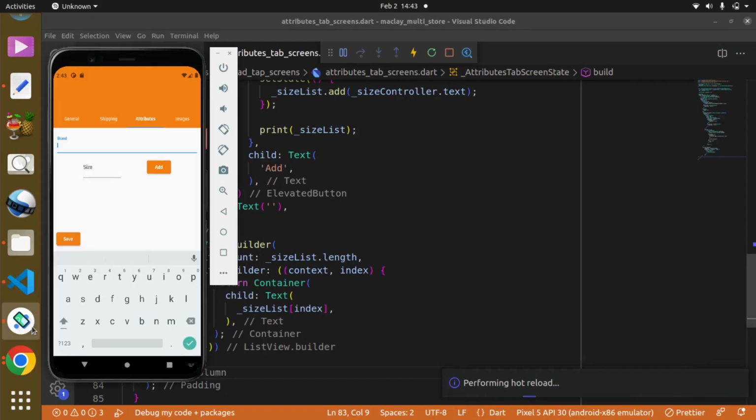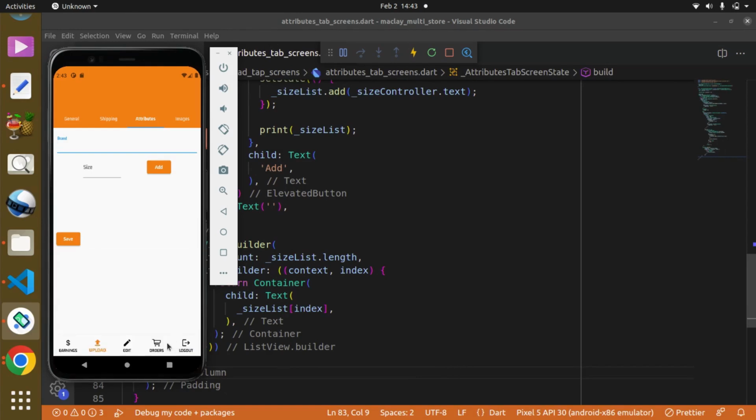Let's see what will happen. Wait for this. I think it's gonna bring an error. This is not okay. I'm just gonna go to this. Okay. Now we have this error, and the error is nothing is showing.